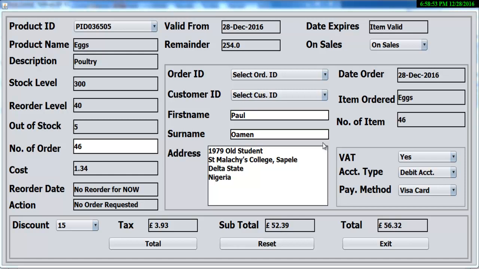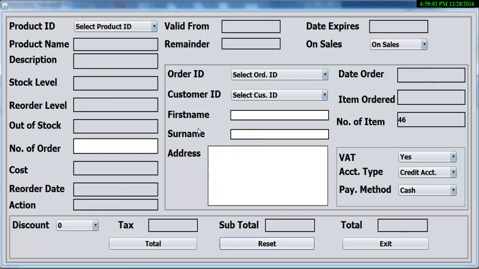Hi and welcome to my Java NetBeans stock management system. Right, let me show you guys how it works. So I'm going to reset there.